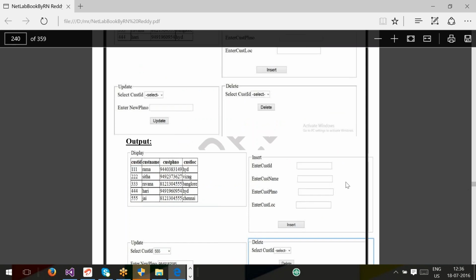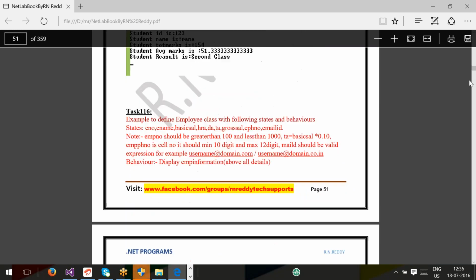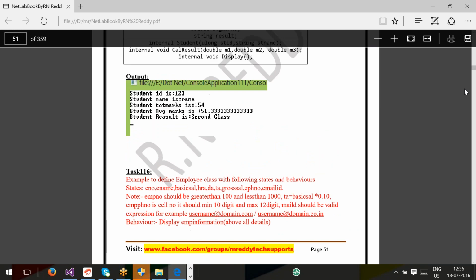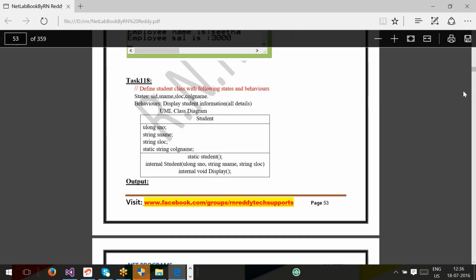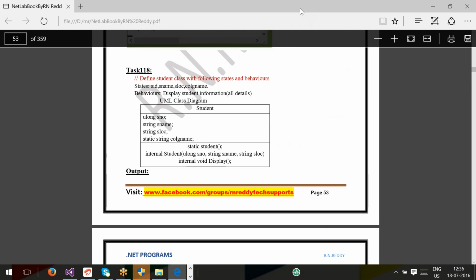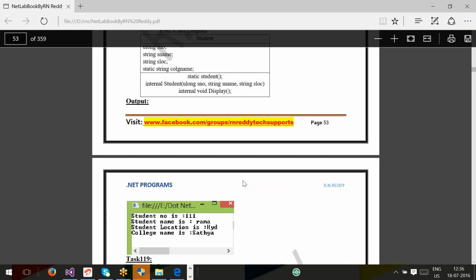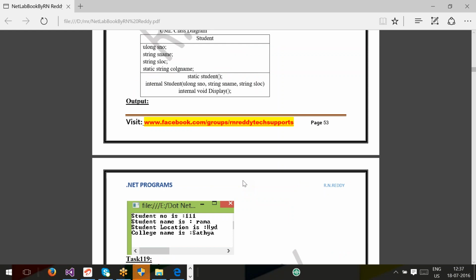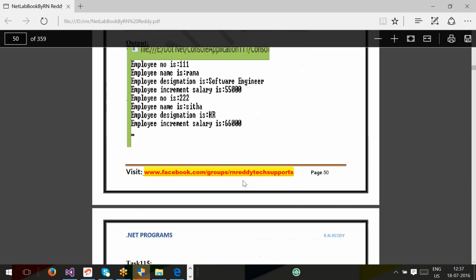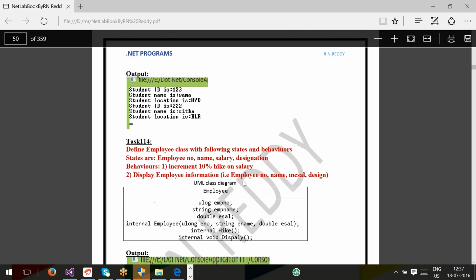What is the number? 112 to 121, sir, excluding 120 and 116. 118, one minute, the task numbers. Student number, student location. This we did, it's from the previous one, sir. 112 to 118, 119, 121.